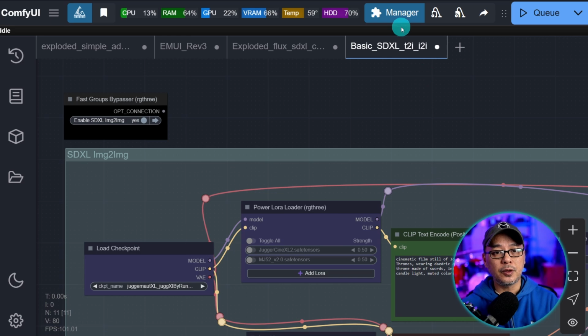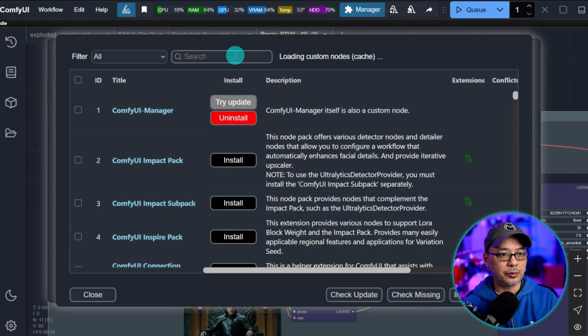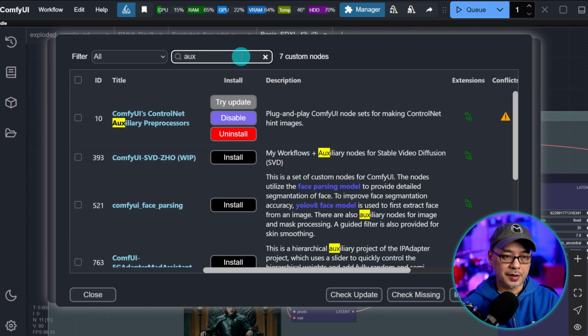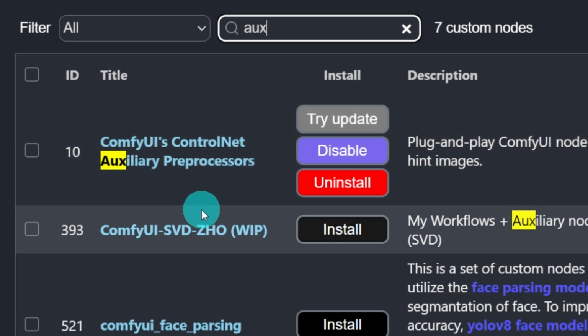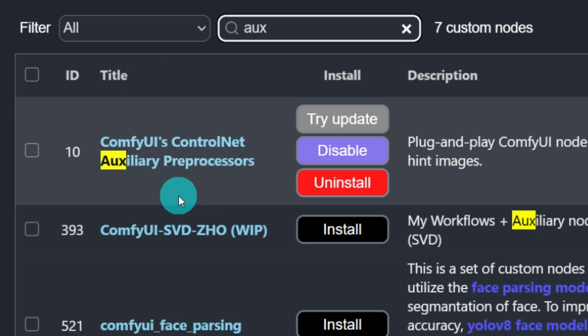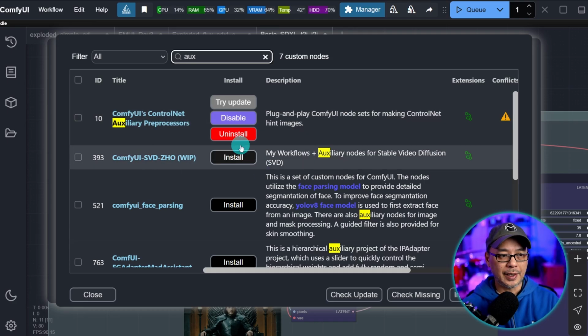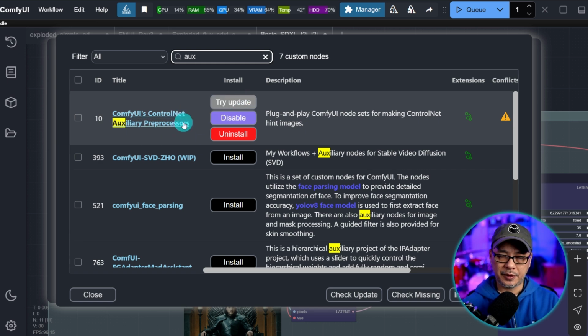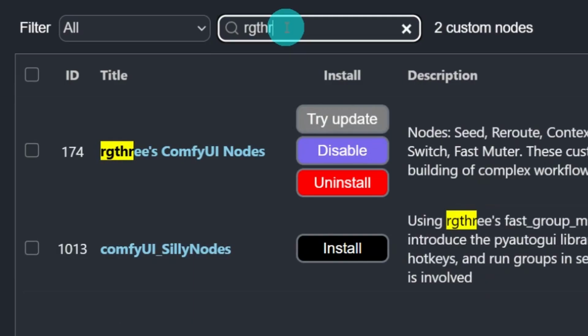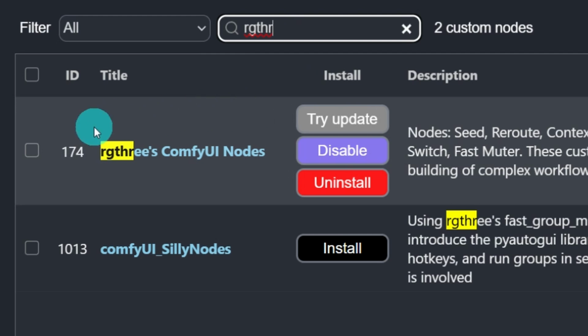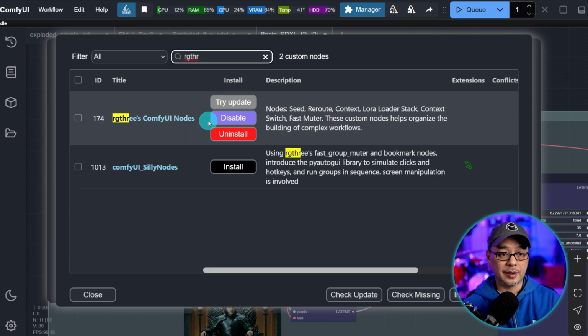Now within ComfyUI, you want to go into your Manager, click on Custom Nodes Manager, and we're going to install some custom nodes. Technically, we only need to install one because the other one you should have already. The first one is ComfyUI's ControlNet Auxiliary Preprocessors. That's a mouthful. Go ahead and just click the install button here. Mine's already installed, obviously. Again, you should already have the rgthree's ComfyUI nodes. If you don't, go ahead and install that.